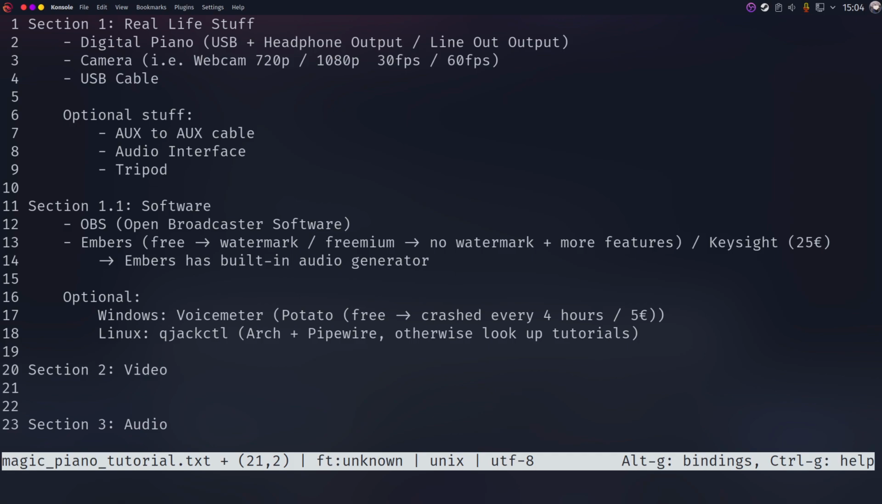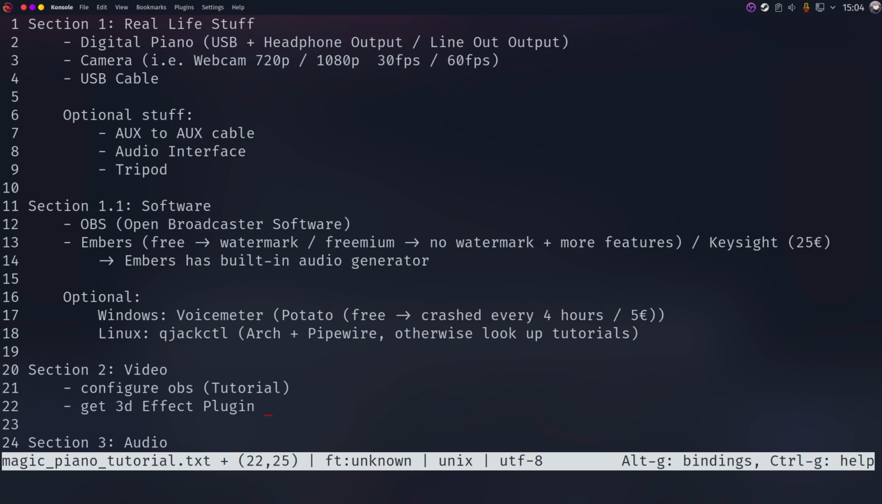Okay, video. Again, you need your camera, but we looked at that in the real life stuff. What you need to do is configure OBS. I guess that's section 1.2, configure OBS, but let's just do that in section 2. Configure OBS, look at the tutorial for that. Get the 3D effect plugin. Again, look at the tutorial for that. Plus, as usual, it is in the video description.